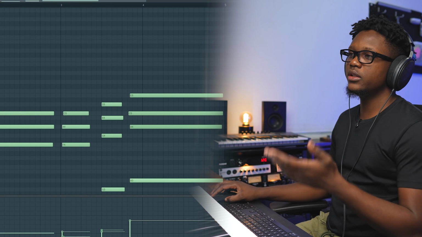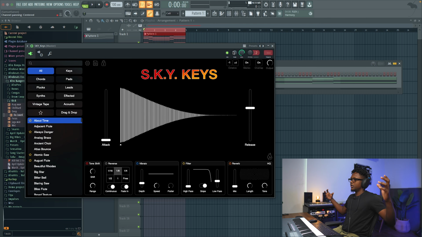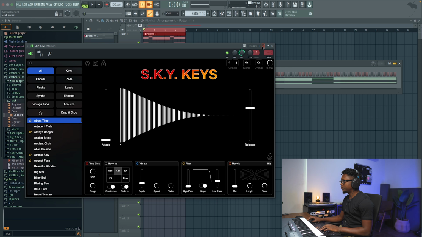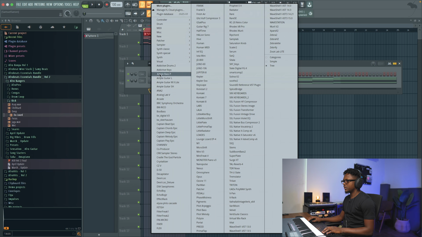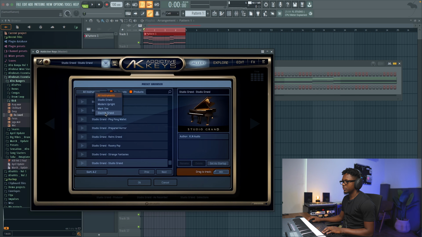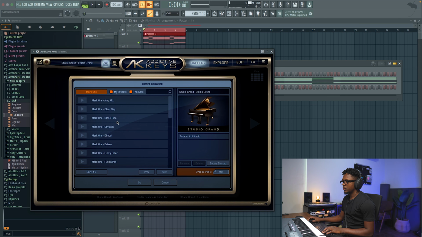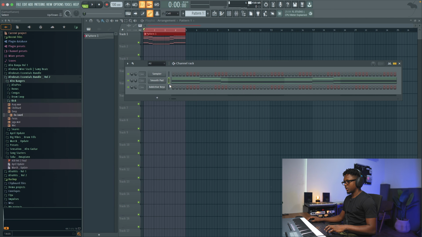You just use only the white notes on your keyboard. Combine it with sky key just to make the composition sound bigger. I'm gonna use the preset that I saved called smooth pad. We copy this. Sorry, let me just add the additive key. Sorry guys. And then use the Mark 1. And then lounge. Okay, I'll just copy this.